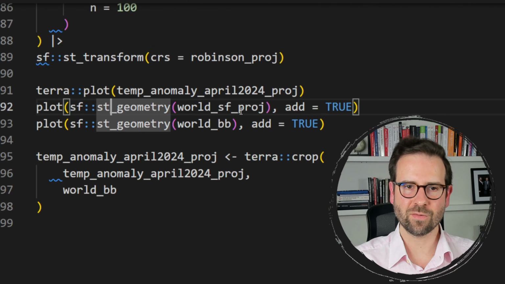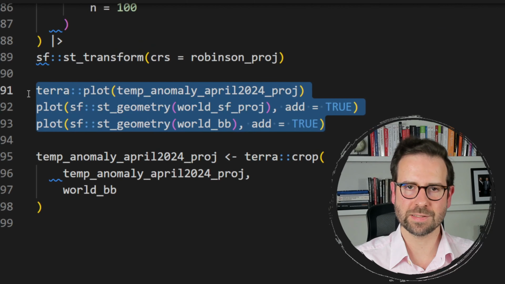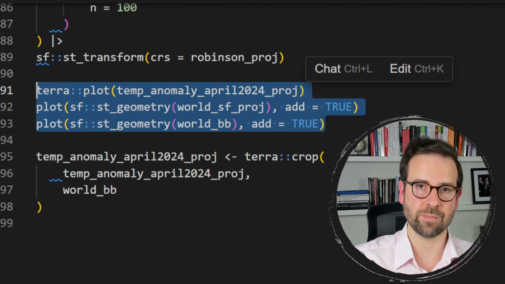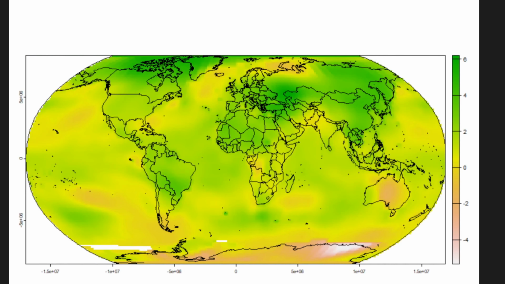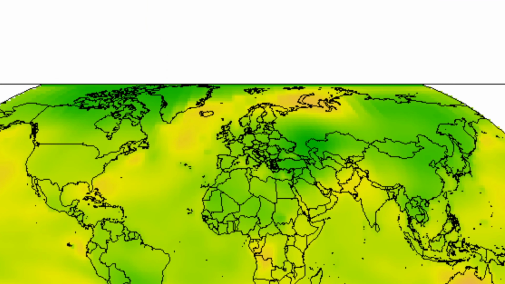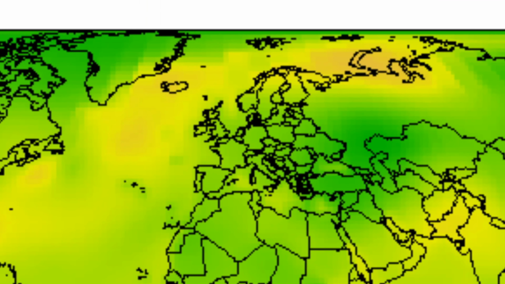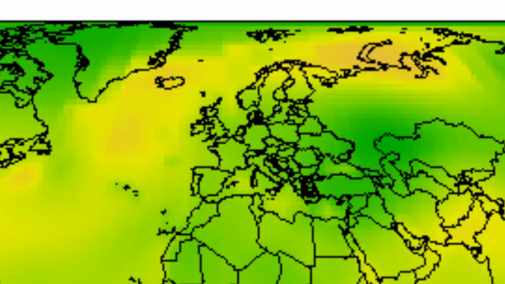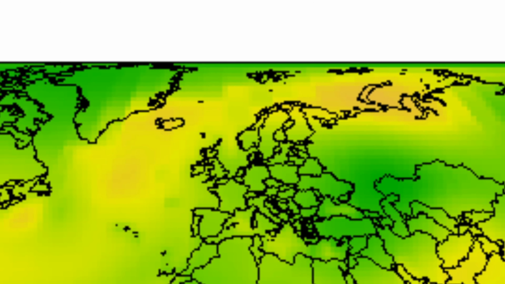All right, so now once we rerun this, you should be able to see a modified map. And on this map, you will notice that around the poles we managed to get rid of this extra space. And now our raster file completely falls within the boundaries of the ellipsoid.